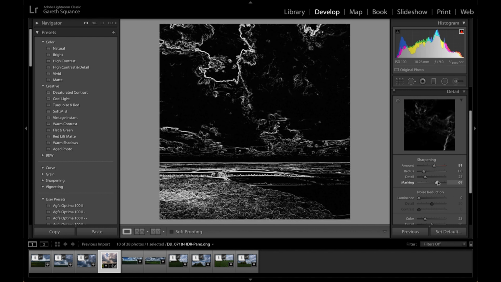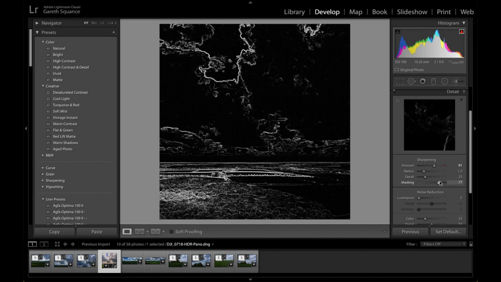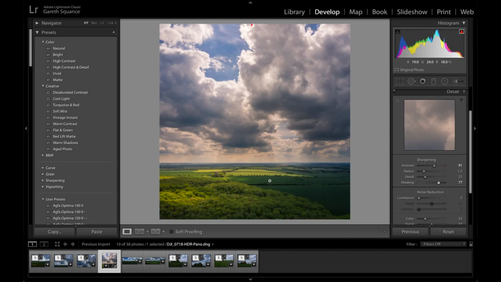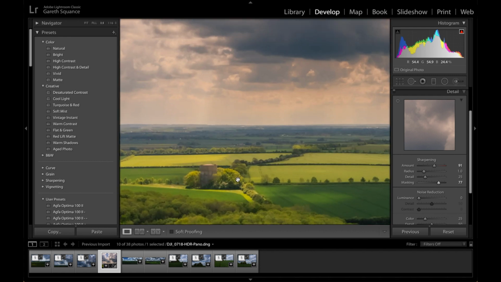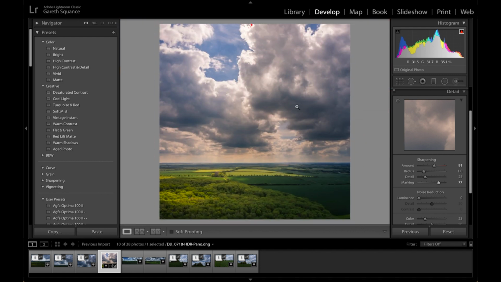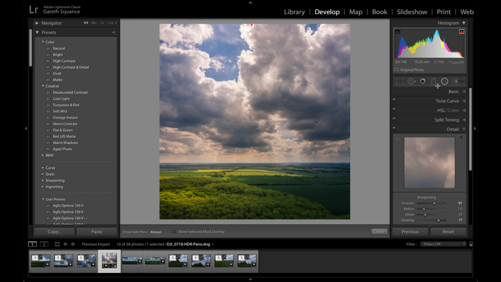Then I'm going to do some sharpening, and when I hold the option key it means I can mask it, and I'm sharpening quite high on this because they are raw images. You've got to remember this is 15 images together. Just check it's not too much. I don't want it being really destructive.